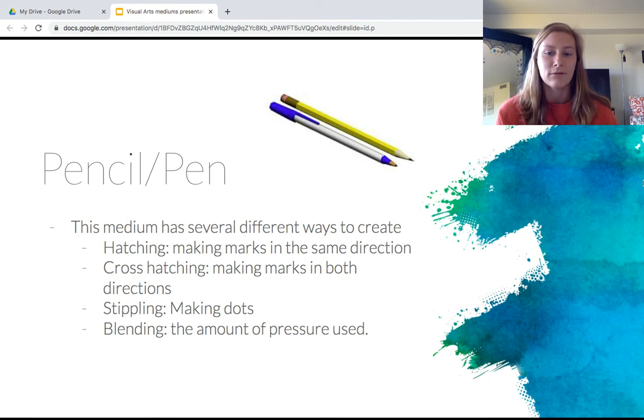This medium has several ways to create drawings in shading and coloring. And these are some of the examples of different ways to create. So there's hatching, which is just making marks in the same direction. And then cross hatching, which is making marks in both directions, so in two different directions. And then stippling, which is just making dots. And then blending, which is the amount of pressure used with the medium.